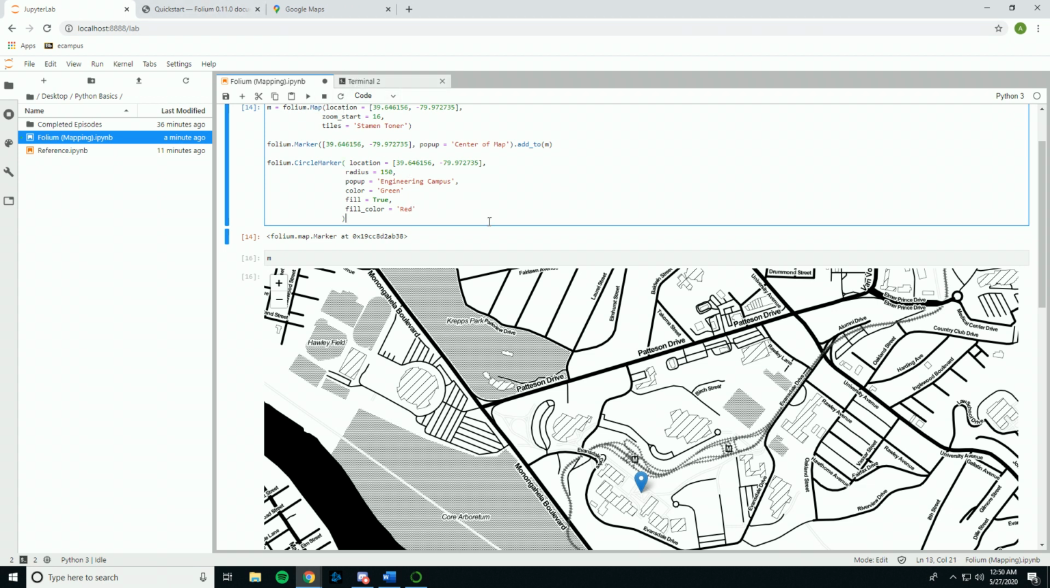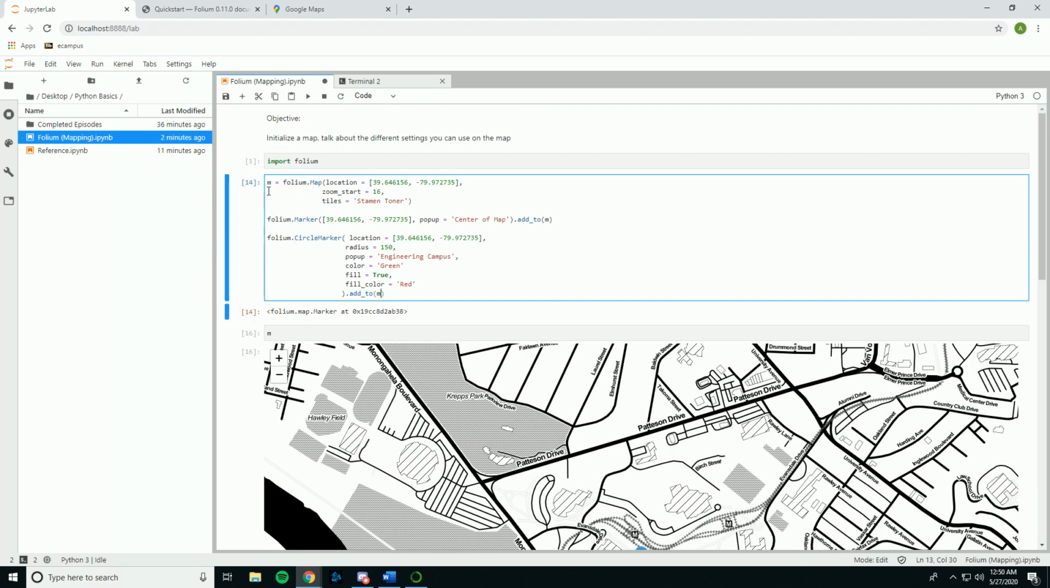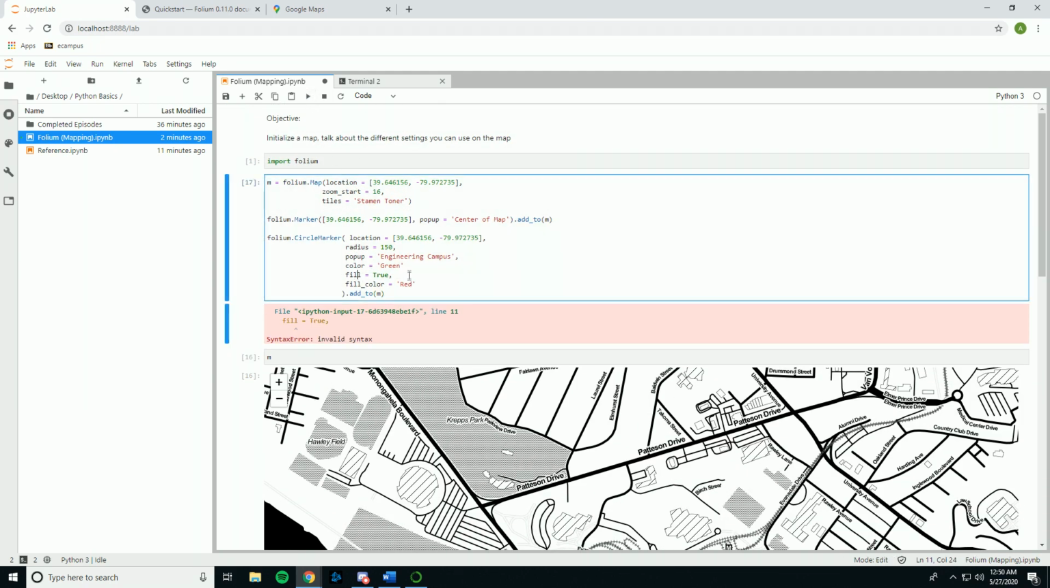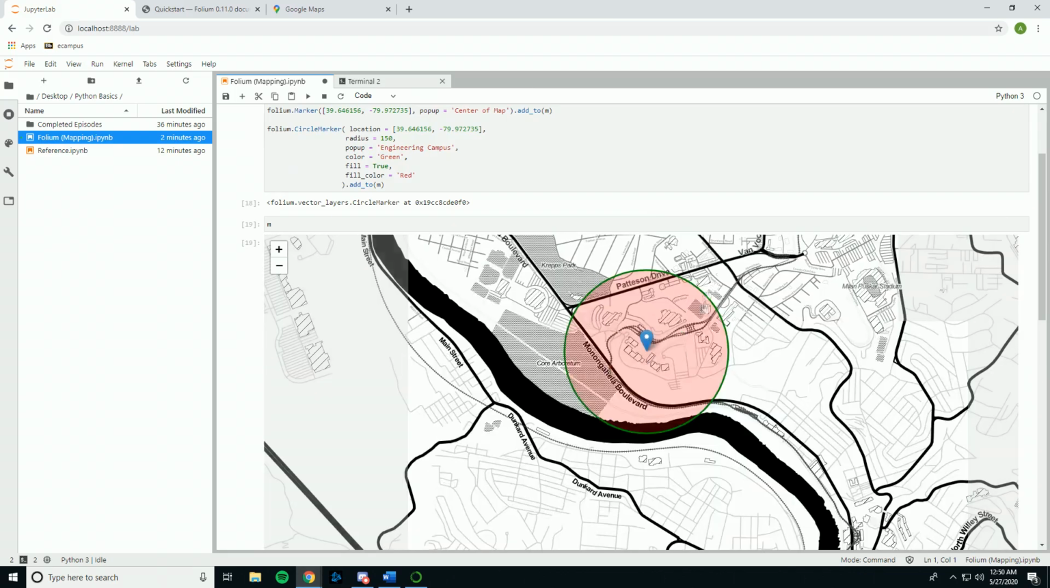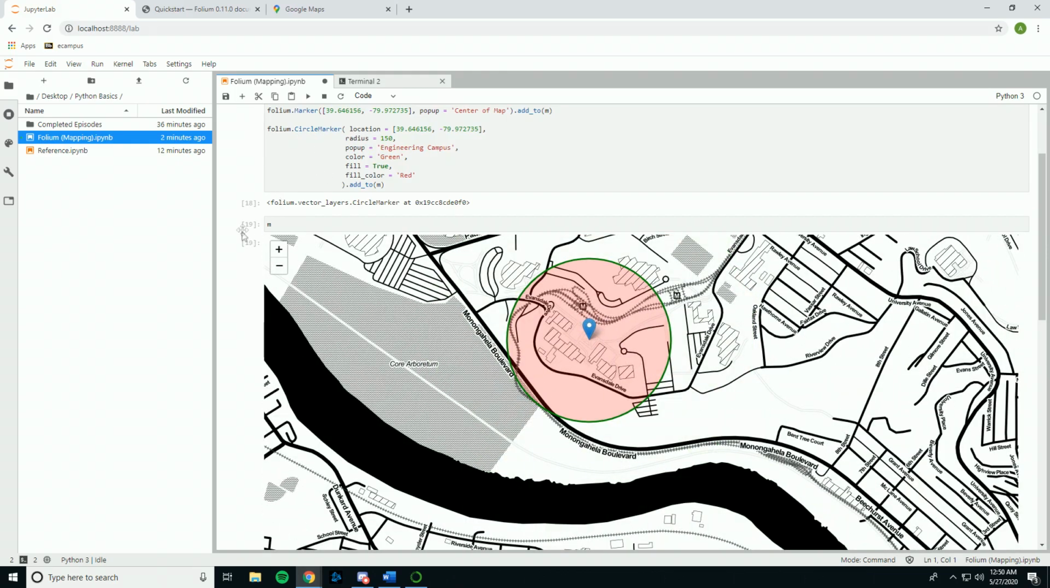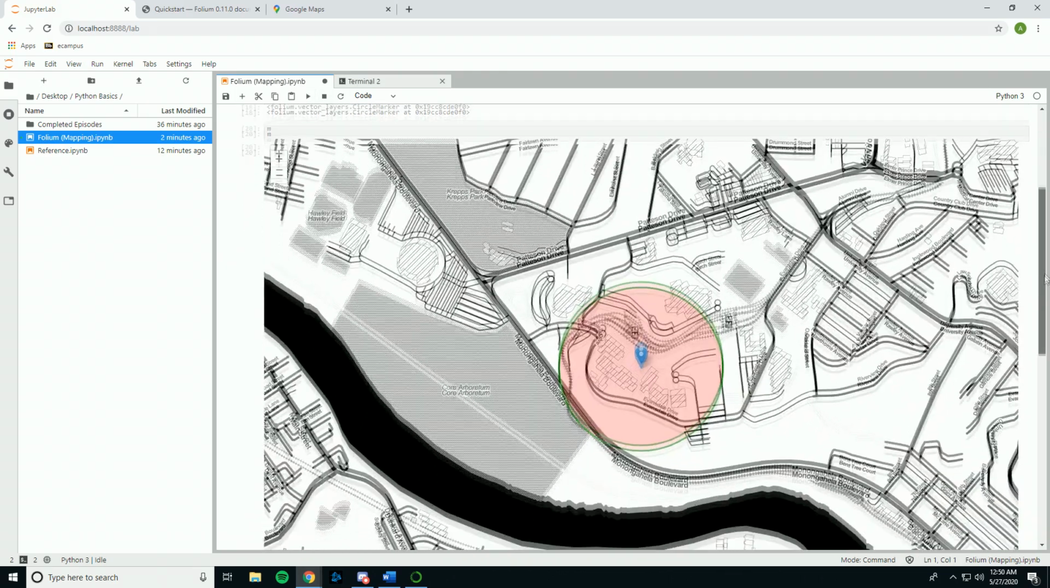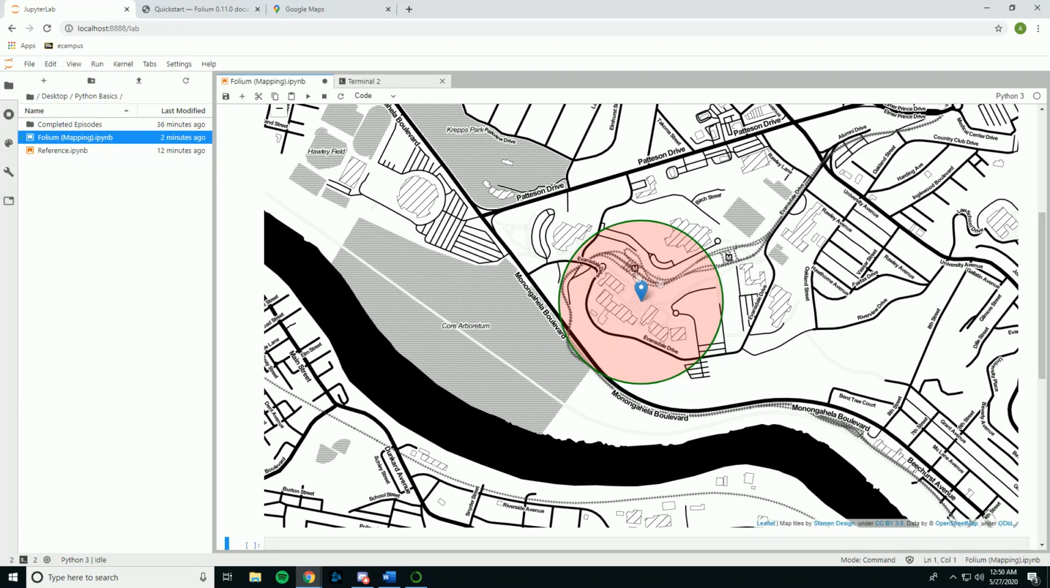So if we do this, right here at the end we need to make sure we add to map, not make the same mistake as last time. So we add it to that object m that we have initialized. We run this guy again. Uh-oh, it doesn't like that. Missing a comma, of course. And you can see that now, at our initial zoom level, we've encompassed the whole engineering campus here and some of that monorail system in our green and red circle.